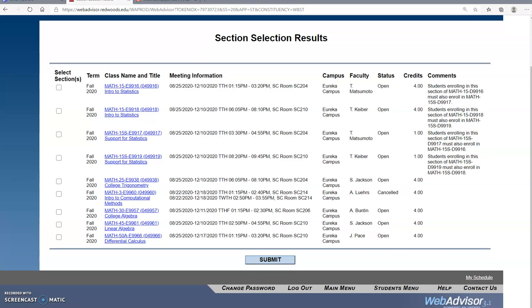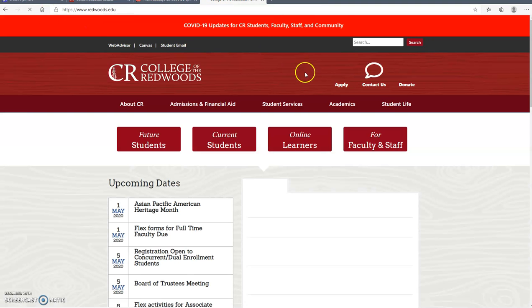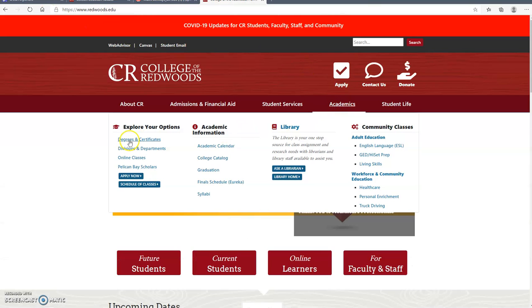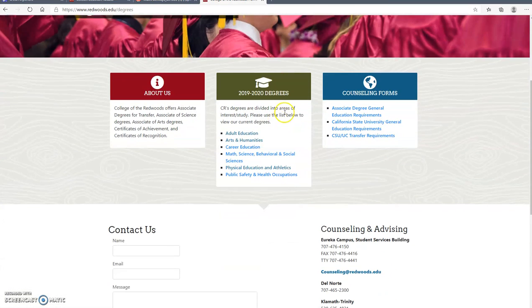So when selecting a math, you'll want to make sure you're choosing the appropriate math for your major. So I would refer to your program of study to see if there's any math indicated there. So let's go ahead and look briefly at the academic programs. If you go to our main homepage and then go to academics, degrees and certificates, you will see all the different divisions listed here. Let's say you're interested in taking a class in the math, science, behavioral, and social sciences area. Go ahead and click this link.